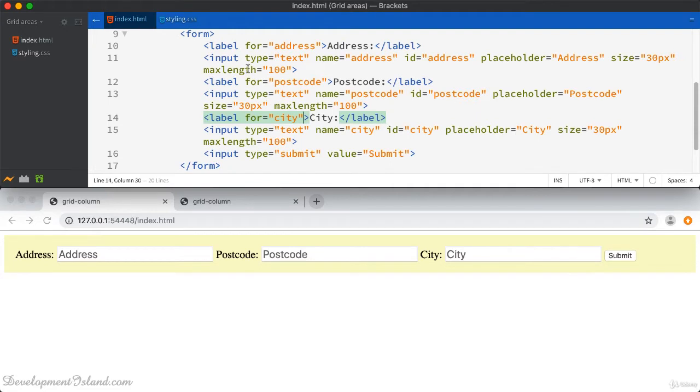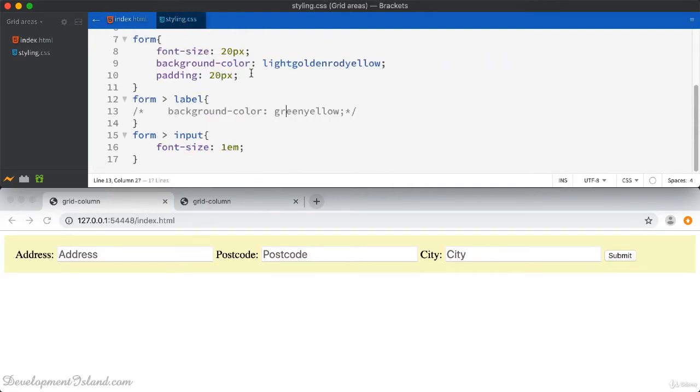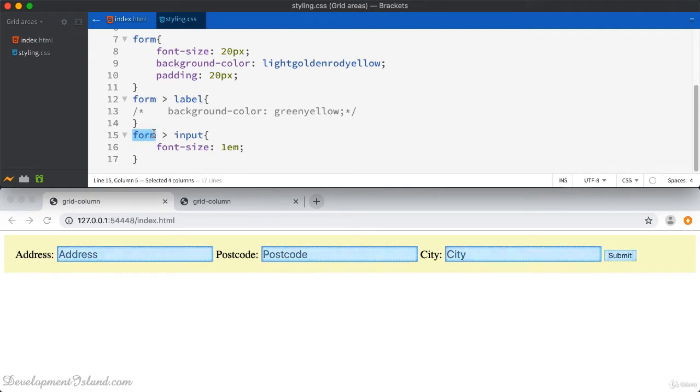at the moment, I've created the form and I added some basic styling to the form. And by the way, when we go to the inputs and set their font size using the em units, this will be relative to the font size of the form. So 1em is going to correspond to the font size of the parent of the inputs, which is the form, and that's 20 pixels. All right.